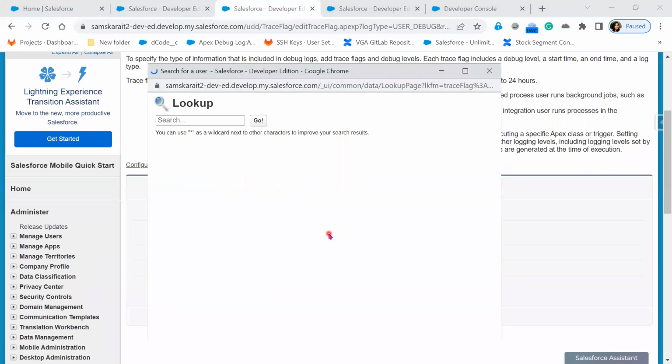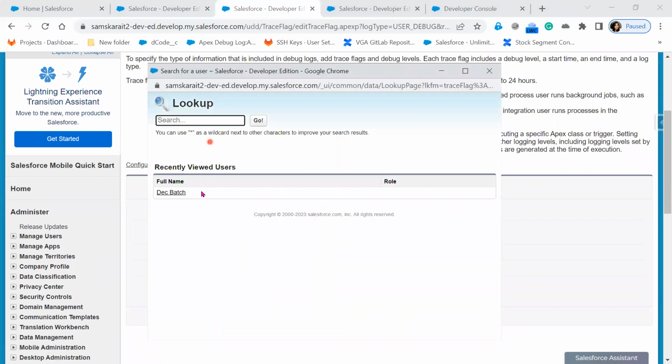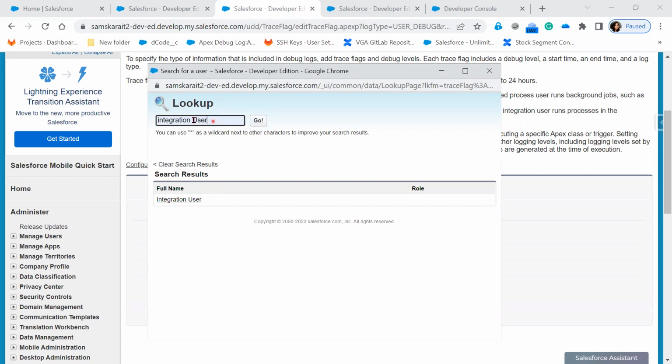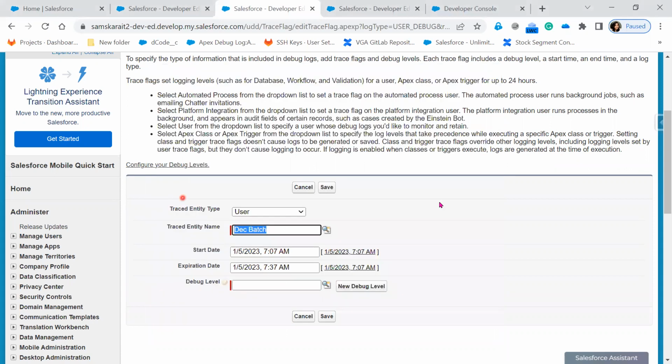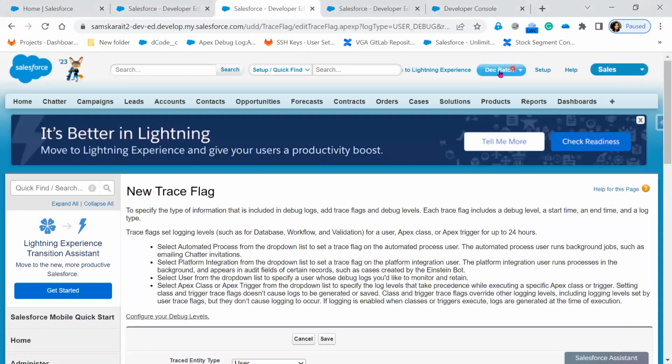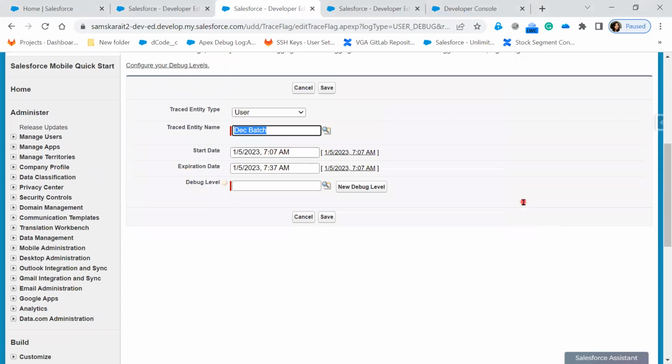If you click on the lookup field, it will give you the option. In case you do not see it here, search for the user. You can search anybody here. For example, I wanted to search for integration user. You can search it. Or I wanted to put it on DEC batch because I am the one. Right? I am the one, DEC batch.